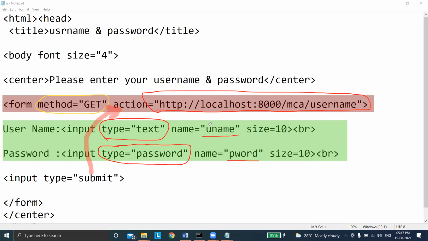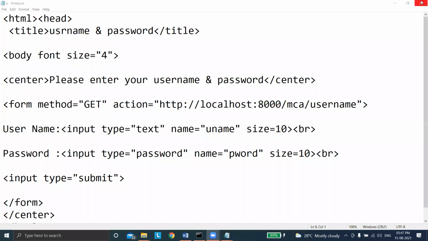Now we have written action equals http://localhost:8000/mca/username. So let us just elaborate this. Please watch carefully and listen to the explanation very carefully. Okay, let us go to the explanation part.